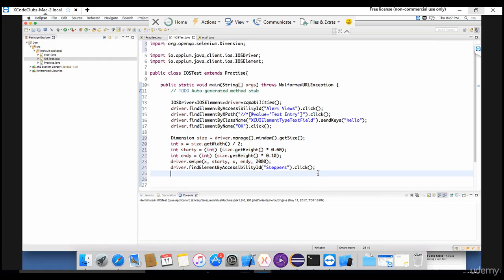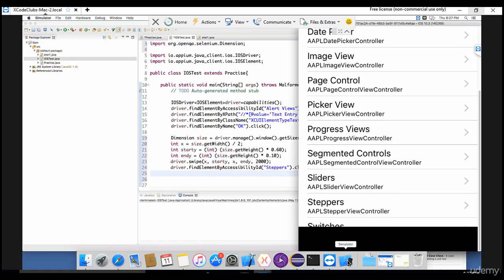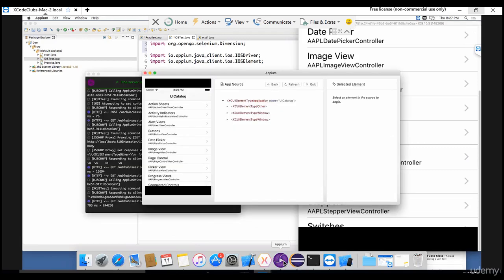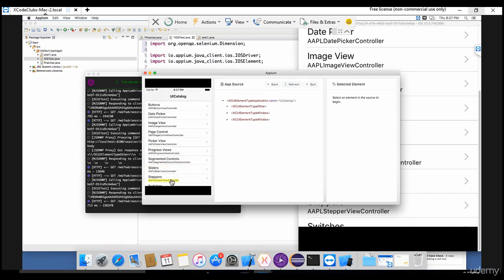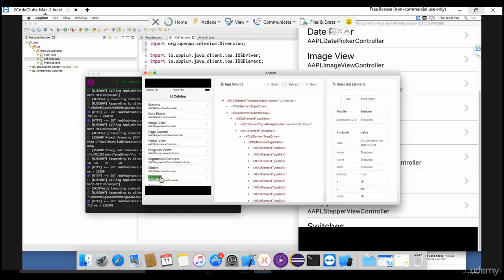Okay, so I would actually refresh the page, and that will take you to that specific accessibility ID, steppers. Okay, that's what I have given, right?